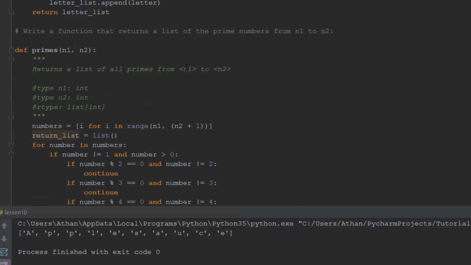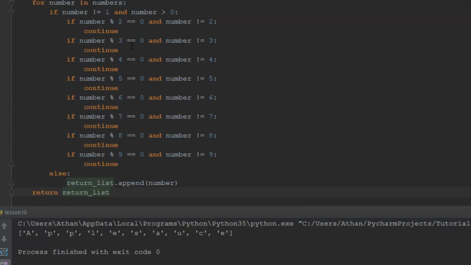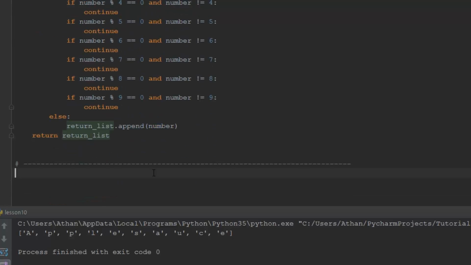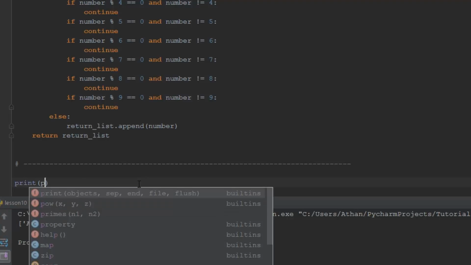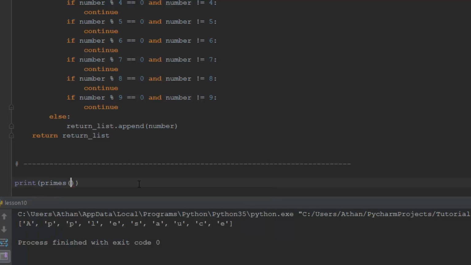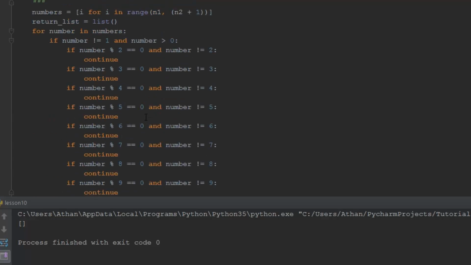So hopefully this works, guys. Fingers crossed. This one's a big one. Let's see if we can do it. So let's get our console up, and we're going to type print primes. And now we pick two numbers. So let's do all the primes between 23 and 50. Let's try that. Oh, something didn't work. Let's see what it was.